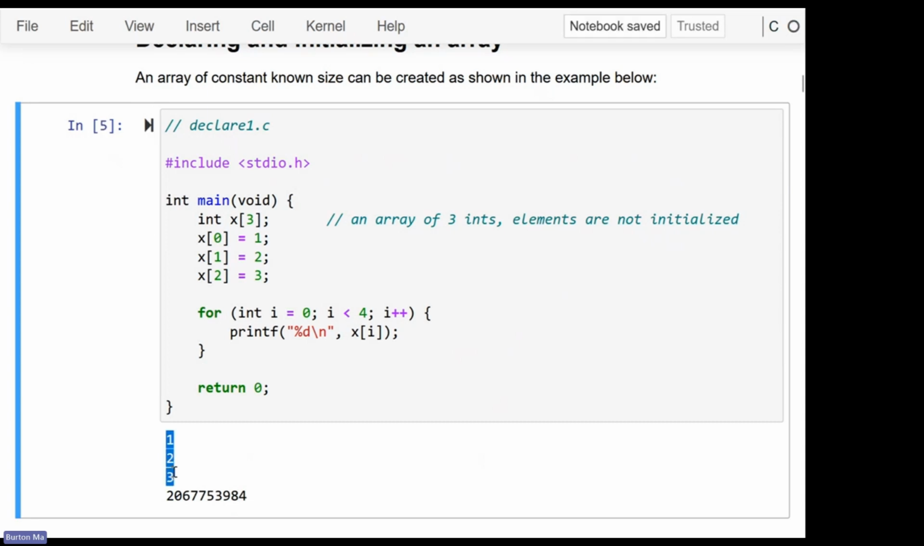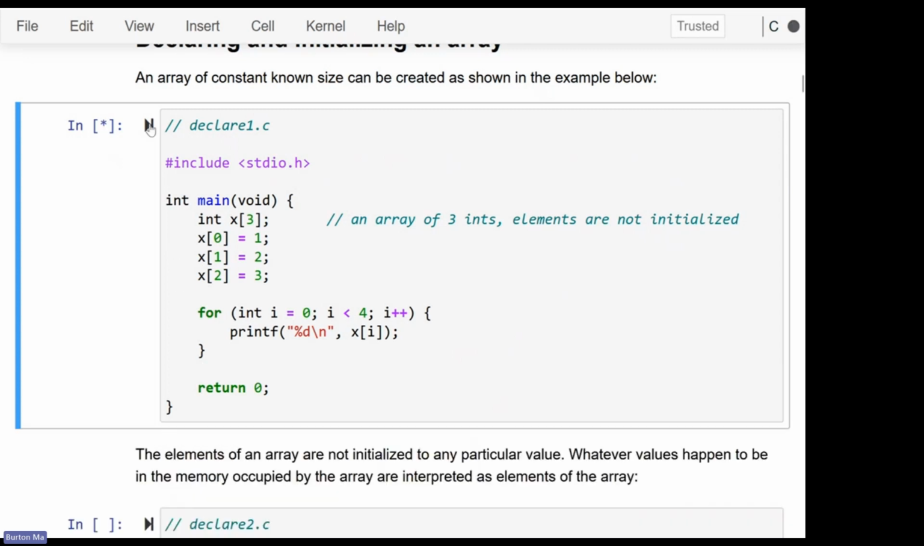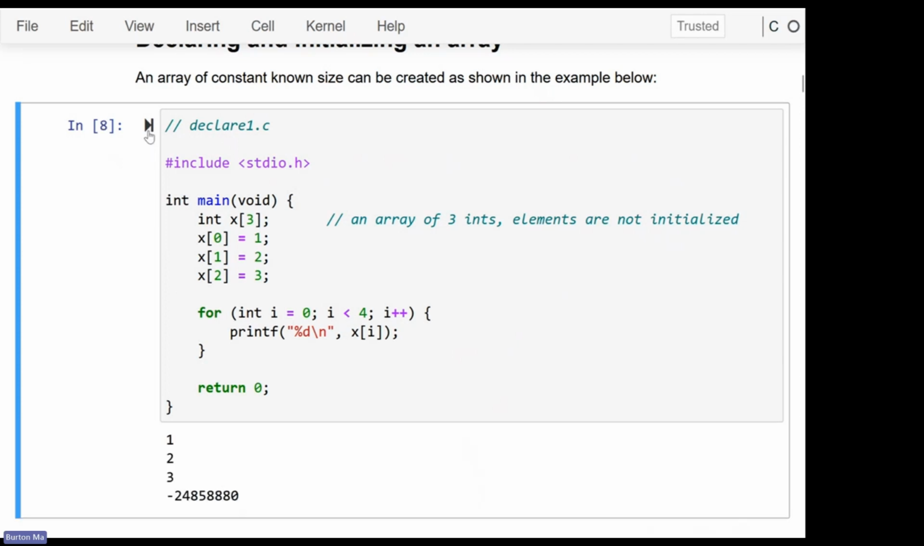It prints out 1, 2, 3, but notice what it does. It prints out whatever value is sitting after the 3, and I have no idea what that value is. I guess when I ran it this time, it's that value. If I run it again, it's some other value. And if I run it again, it's some different value. So you can fall off the end of the array.